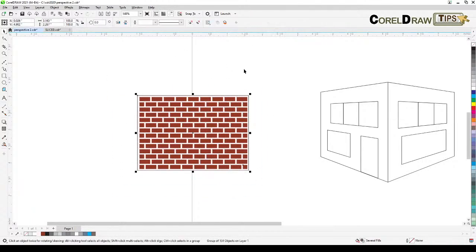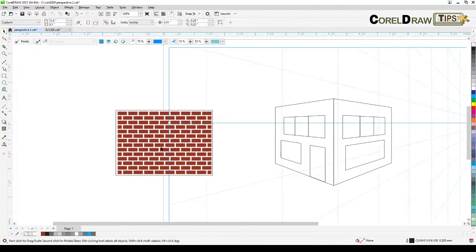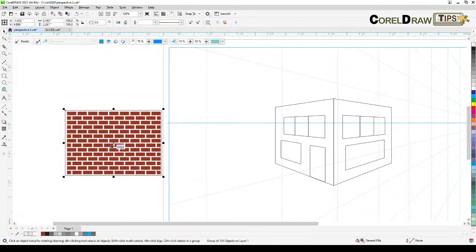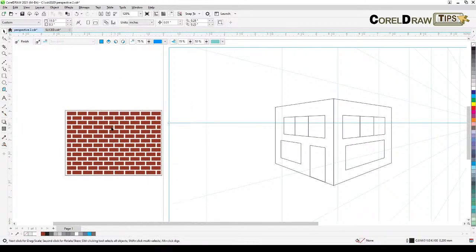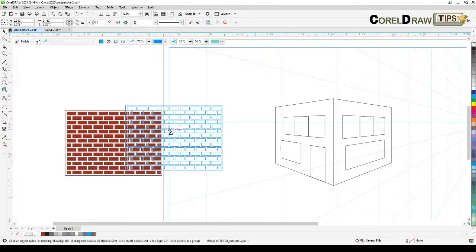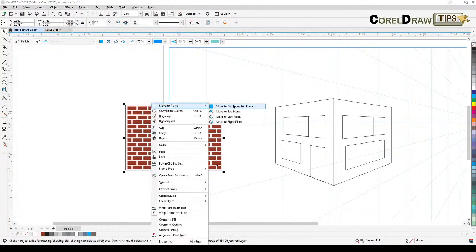Control G for group, or you can go there. So now I am going to click on this, and then I'm going to go to edit, because we're going to put this beside this first building. So now I'm going to click on this and then right mouse click and then move to plane. Sorry, I'm going to move this one here, and then right mouse click, move.